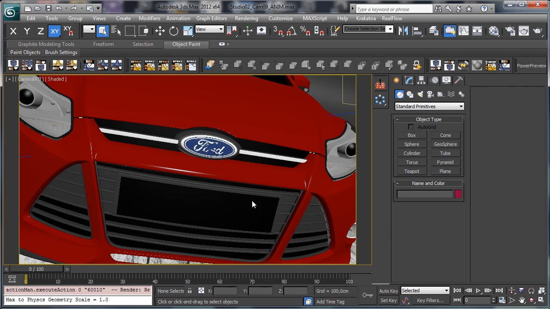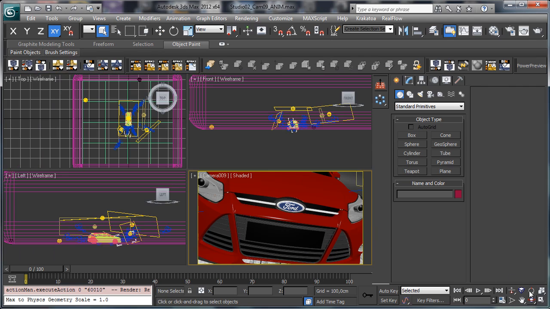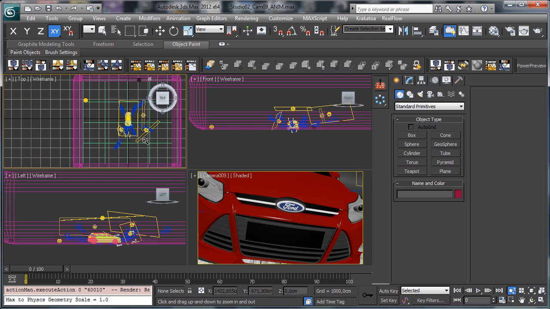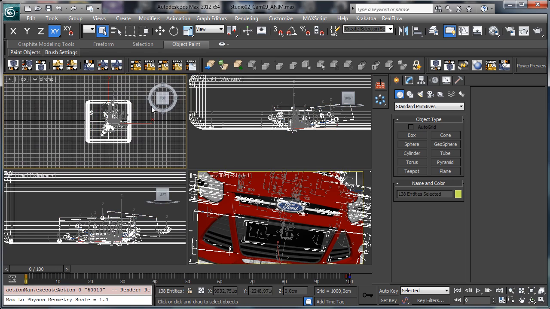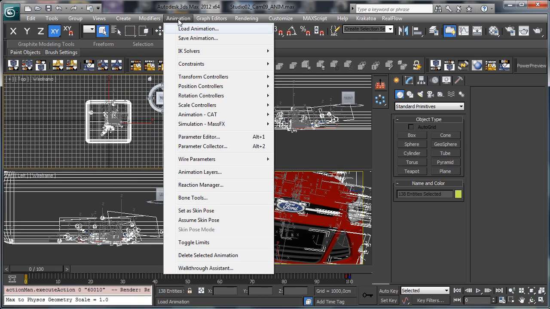And continue. Obviously, we have no textures. Let's zoom there. Let's make a selection. Now we need to go and create a container.